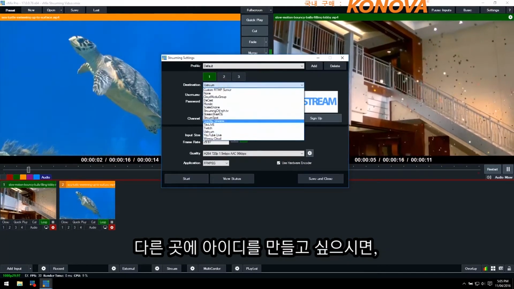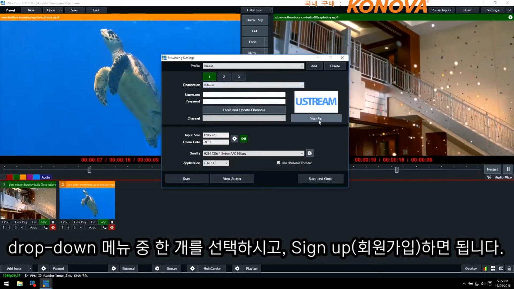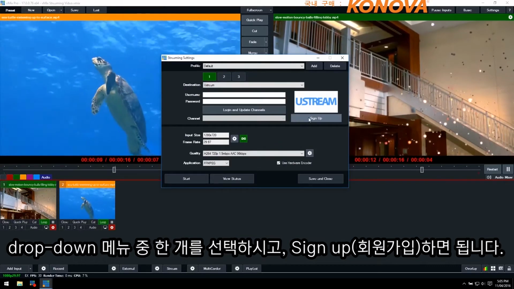If you want to use or sign up for any of these particular providers, you can click on them in the drop-down and then you can click the sign up button and that will take you through to their website.